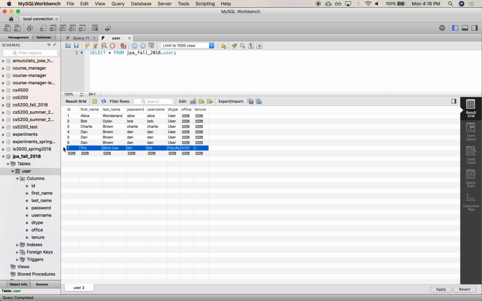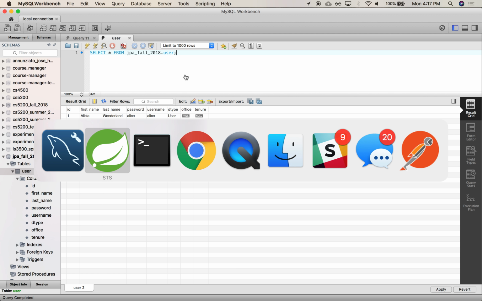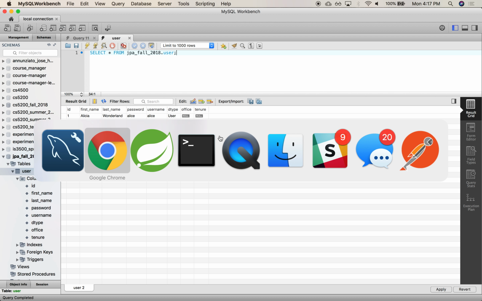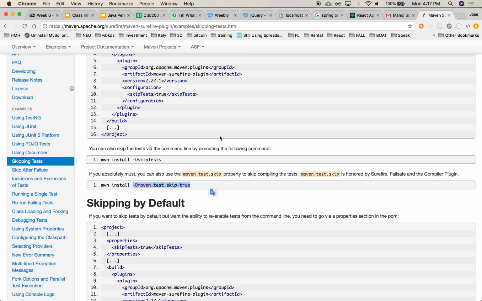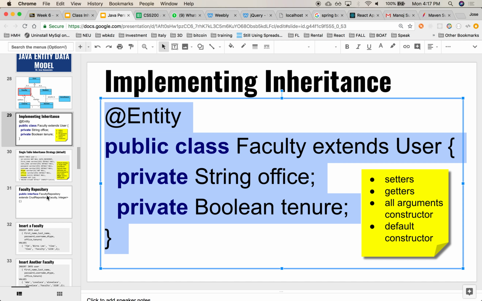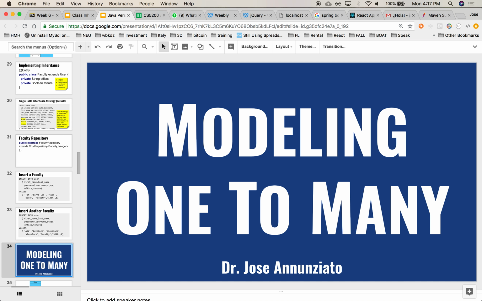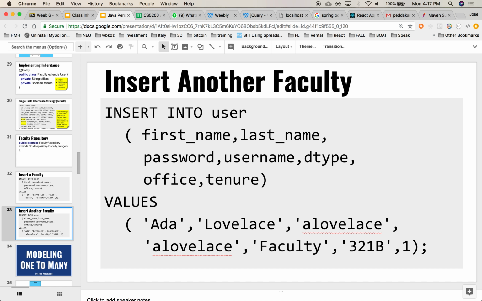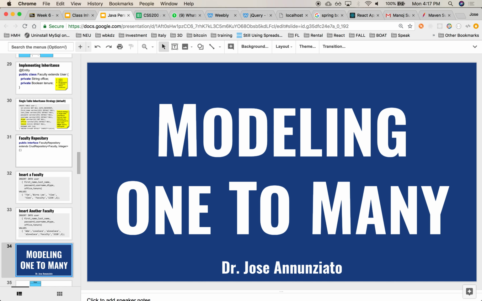Right? If we had a student, right, that inherits also from user, and it had its own two more fields, it would use student as a label as opposed to faculty. Right? All right, and we can try that out. If we create a student, faculty repository, user, modeling one-to-many. For student, I'll let you play around with that. All right, let's take a look at modeling one-to-many.